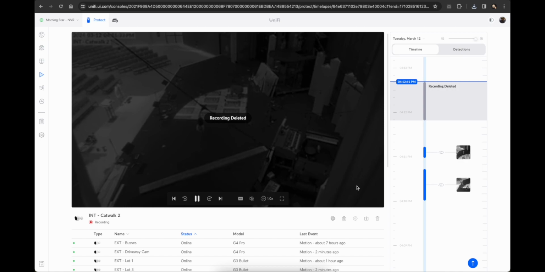Both scrolling back in time, downloading footage, and deleting footage can all be done from the Unifi Protect app on both iPhone and Android. Sorry to the one Windows Phone user still left, but you're left out in the cold.